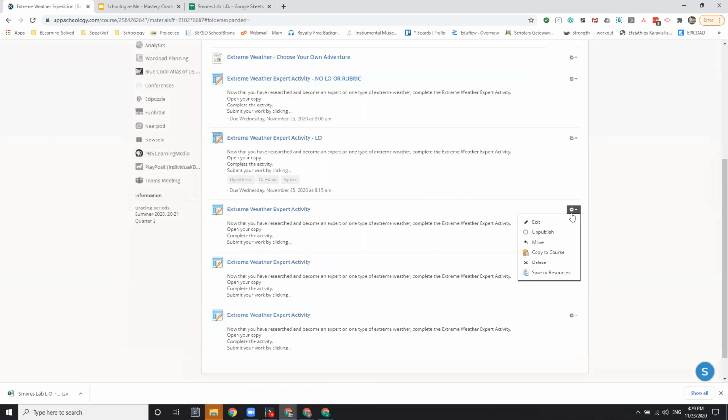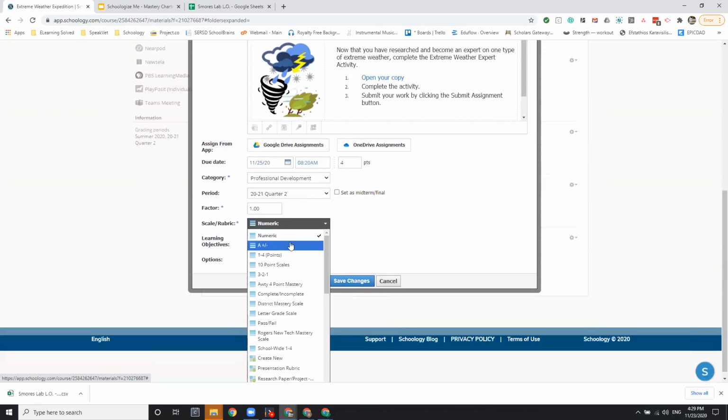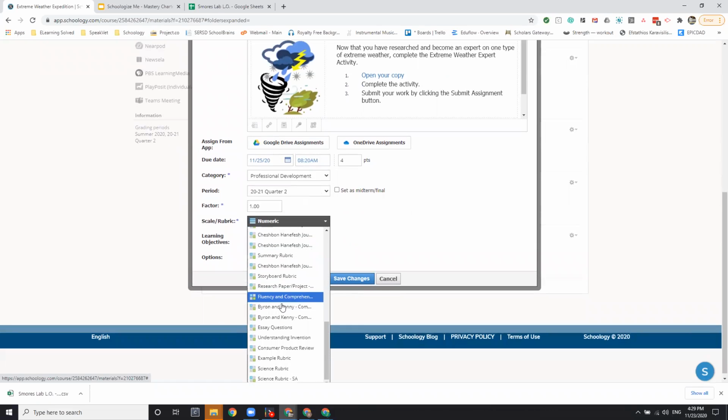This one here, I'm going to use a rubric. And to select a rubric, I'm going to click Scale Rubric and go from numeric to the rubric that I want.